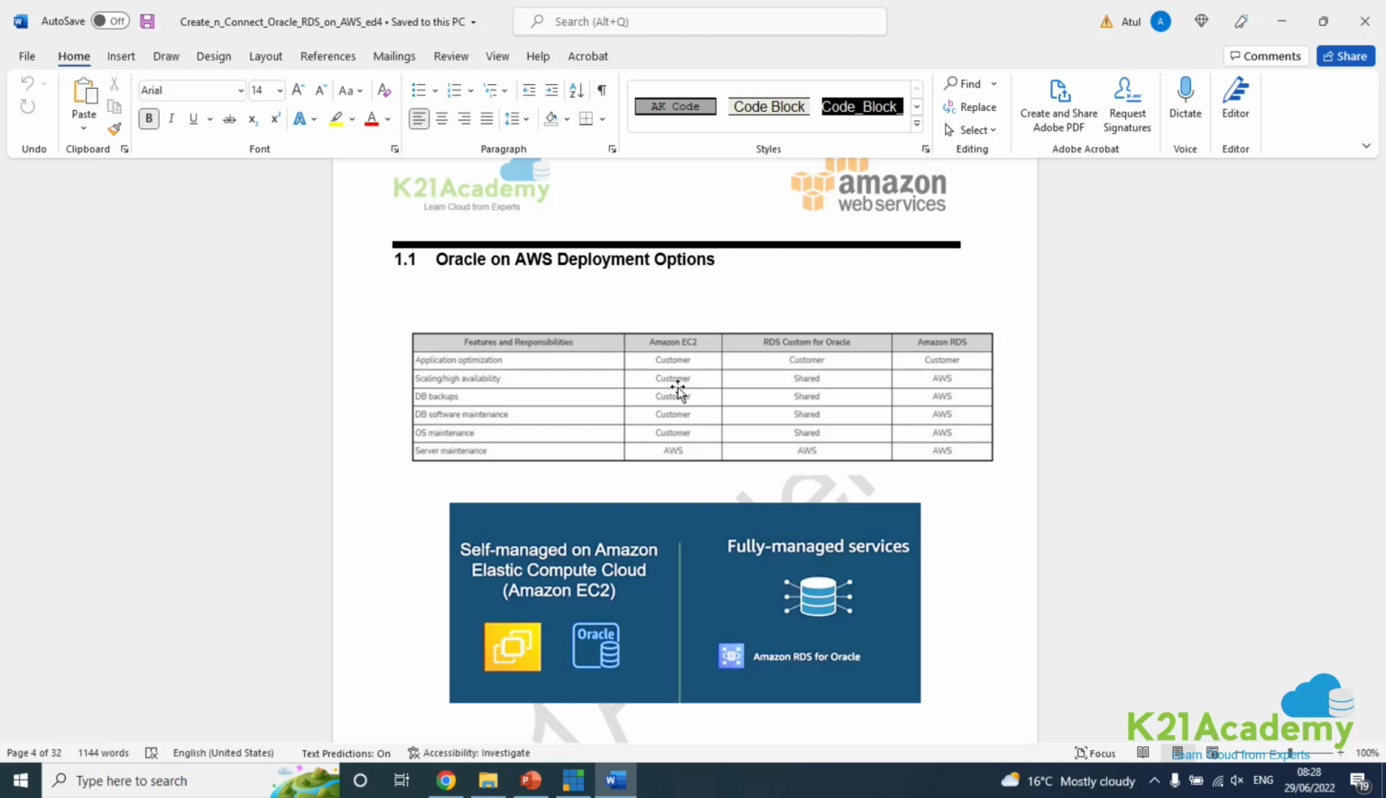Either you can deploy a Windows virtual machine or a Linux virtual machine, and then you install the database the way you used to do it on-premise. If you're coming from an Oracle background, you download the software and install it. So it's no different than on-premise, but you can deploy like for like. This is called self-managed on EC2.